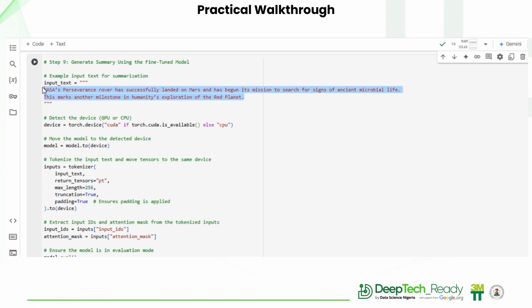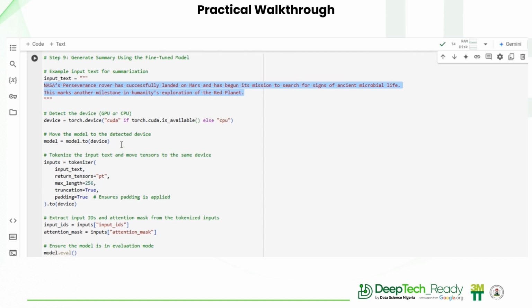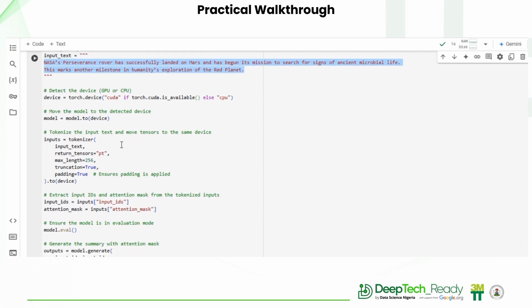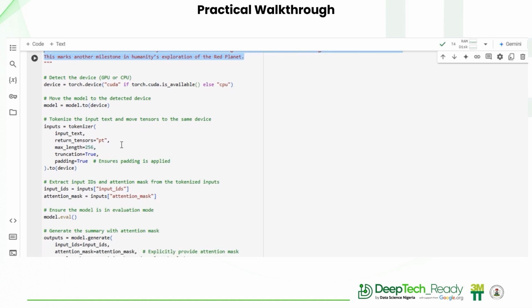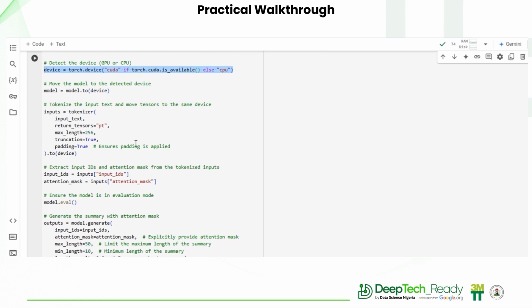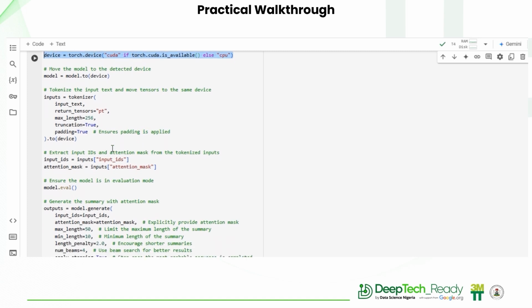And then in doing this, we can now tokenize the input text and move tensors to the same device. I ran this earlier and it gave me an error, so I had to add this piece of code in order to detect the device I'm working on before moving the model to the detected device. Okay, so once we do this, we tokenize the input text and move tensors to the same device. Then we extract the input IDs and attention masks, and then we can now call the evaluation function.